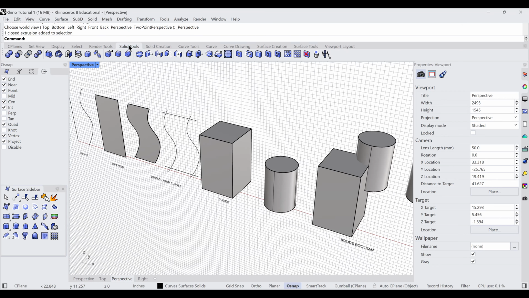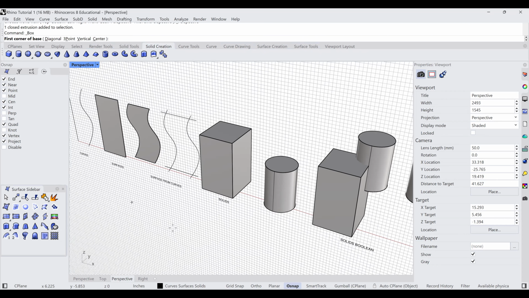So we have the solid tools up here, and some of these are pretty straightforward. Is this the right one? No, I need solid creation. So here's creation and solid tools. So creation, here's our basic geometries. I'm going to click on this cube. Here's where this C-plane will come into view, and you'll see how this works.